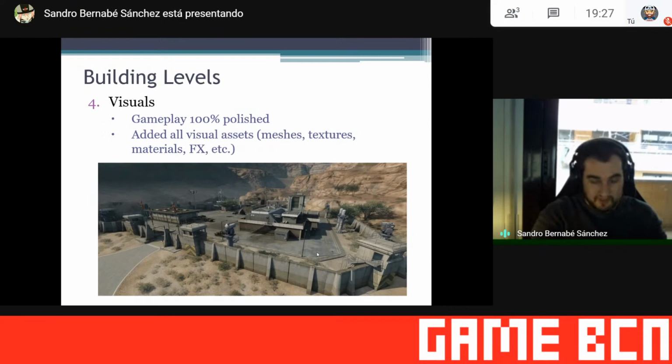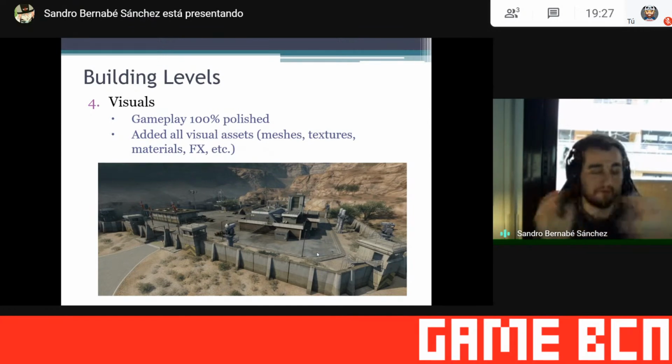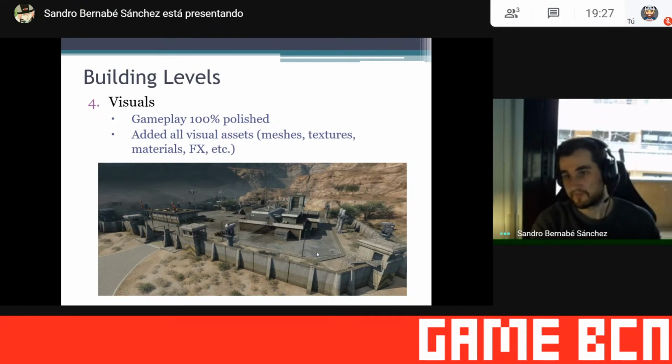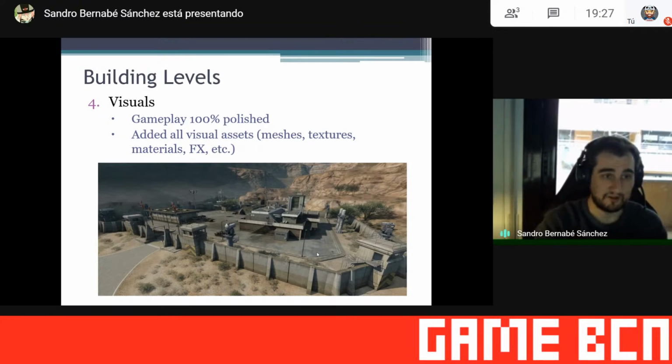And once you test the level and everyone is happy with the result, you play it from start to finish, obviously there might be some bugs here and there, but overall you can play the level pretty well, and you got the feeling of the level, and you are happy with it. Then we go to the visual stage. Here is when you add everything that needs to be on the level: all the visual assets, meshes, textures, materials, effects, sounds, anything.